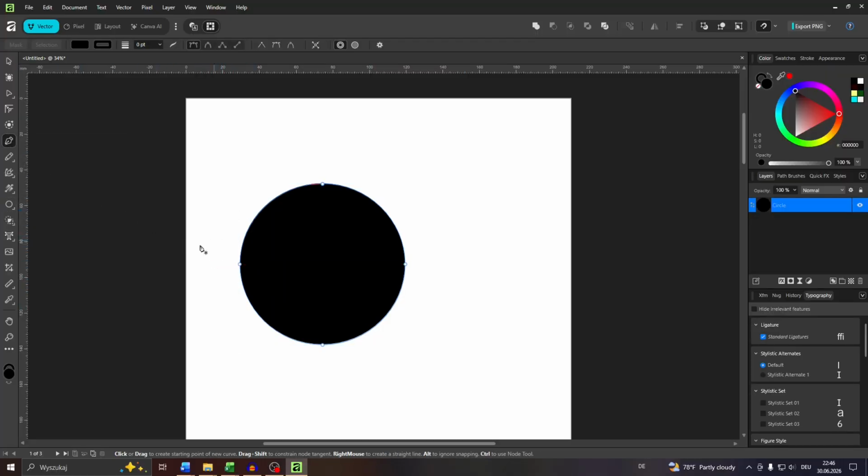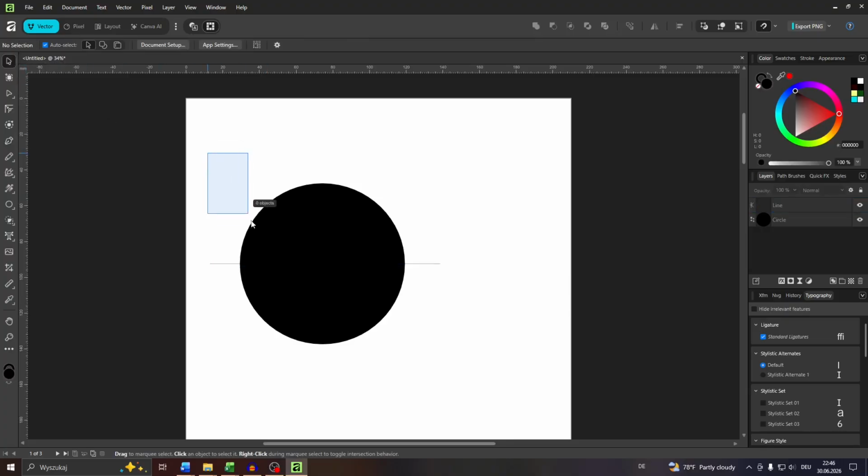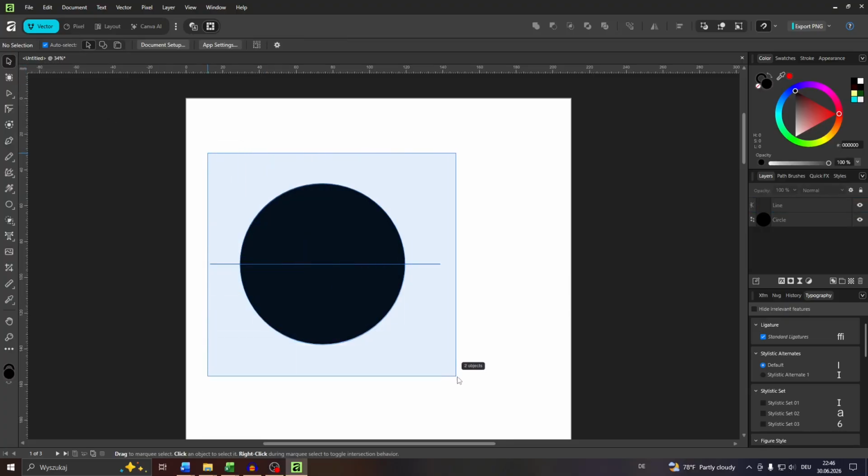Next, use the pencil or pen tool here to draw a straight line, so let me cut the ellipse in half here at the middle. Left click, press and hold left shift to stabilize the line, and left click again to set an endpoint. Switch to the select tool here and now select both the line and the ellipse.